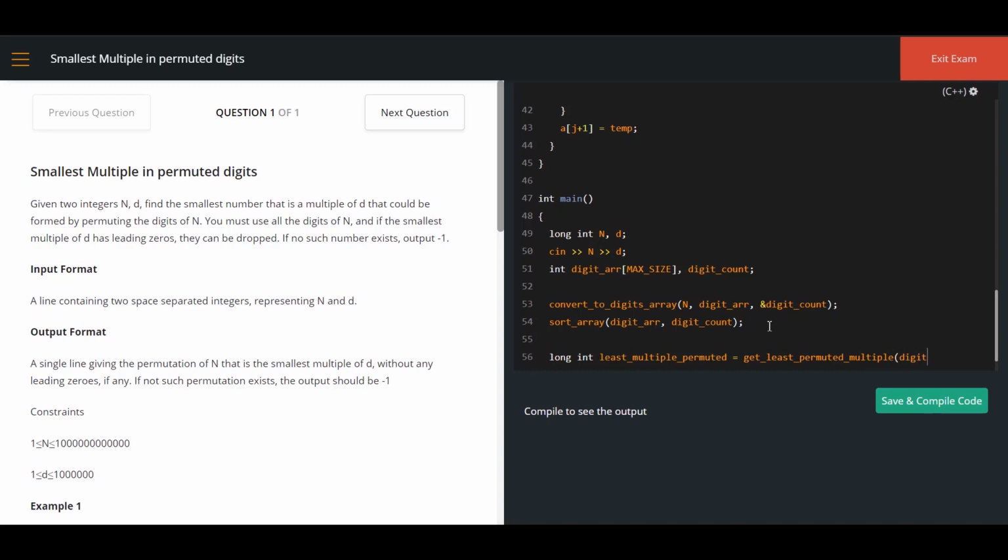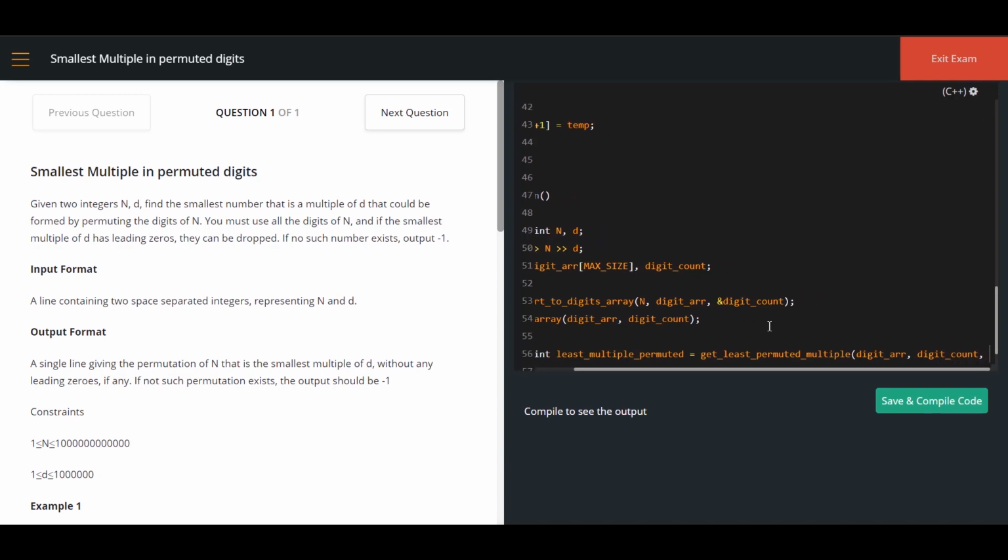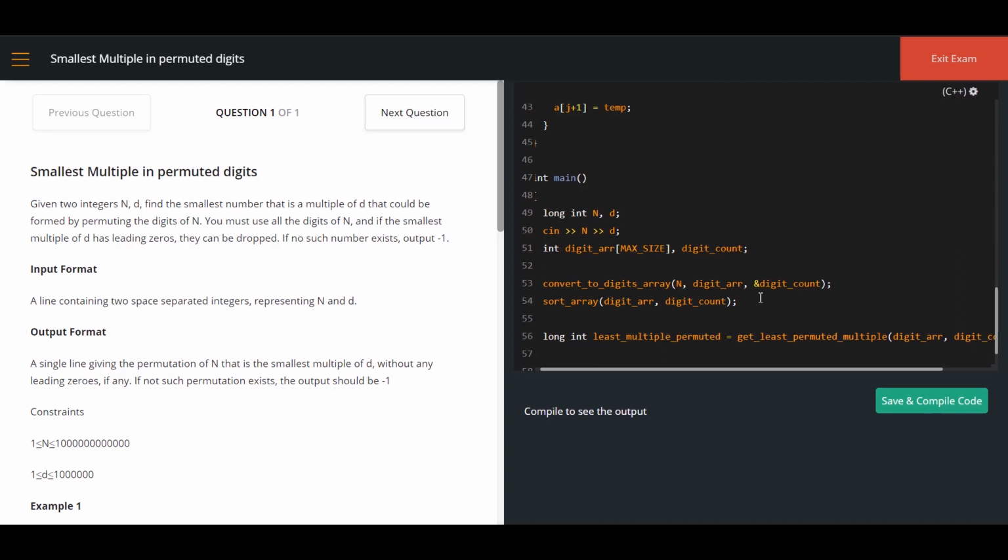Three arguments. Digit underscore arr, which is the array name, and the digit count. After that I need to find the smallest multiple, right? So I need to check whether the number is divisible by the value called d or not. I'm going to pass a value called d. Fine. Now I have to write this function, get least permuted multiple.